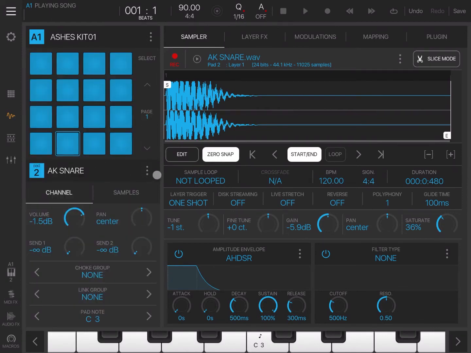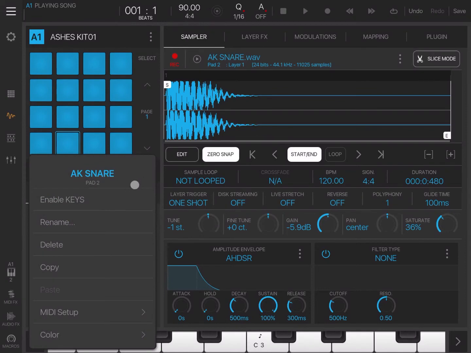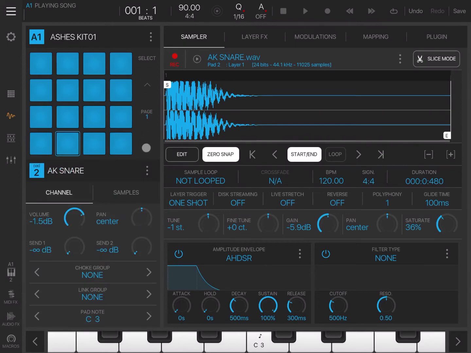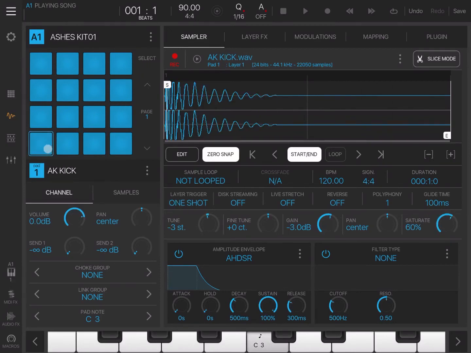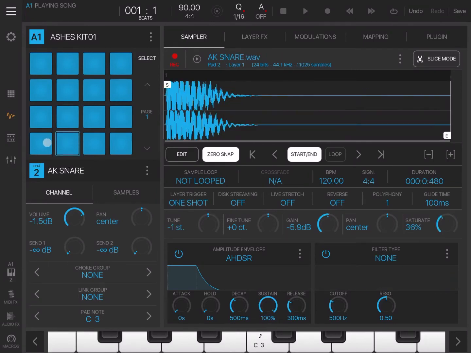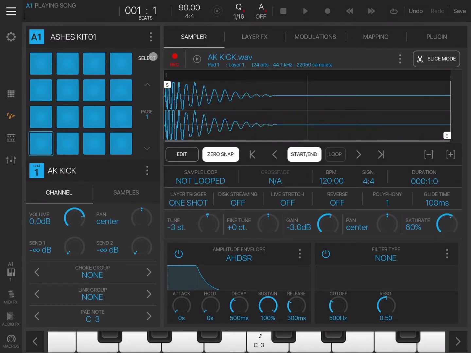Underneath here, you have another three dots. Here you can enable the keys for the particular path, rename it, delete it, copy, paste, change again the MIDI setup, localize for that path, and also change the color again. Here, as you can see, you can go up different pages for different paths, and you can also click select to select different paths. Okay, perfect. Of course, when you click select, the path will not play when you select it.